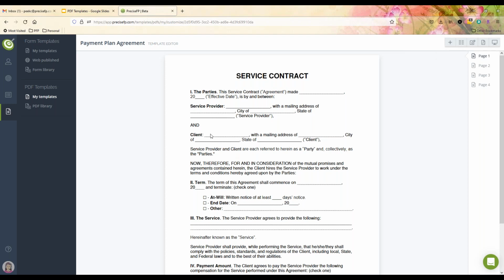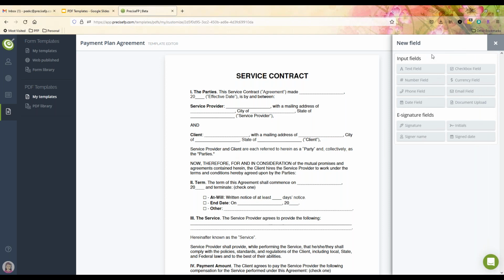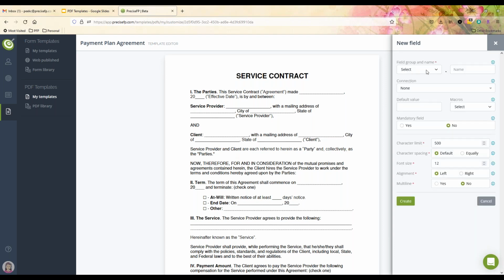So let's say right here in this client spot, I want to pre-fill it with my client's name. So I'm going to click on where it says new field at the top right there. And in this case, I'm going to create a text field. Now, I do need to create a field group and name. The benefit of this is it's going to connect it to what we call people in PreciseFP.